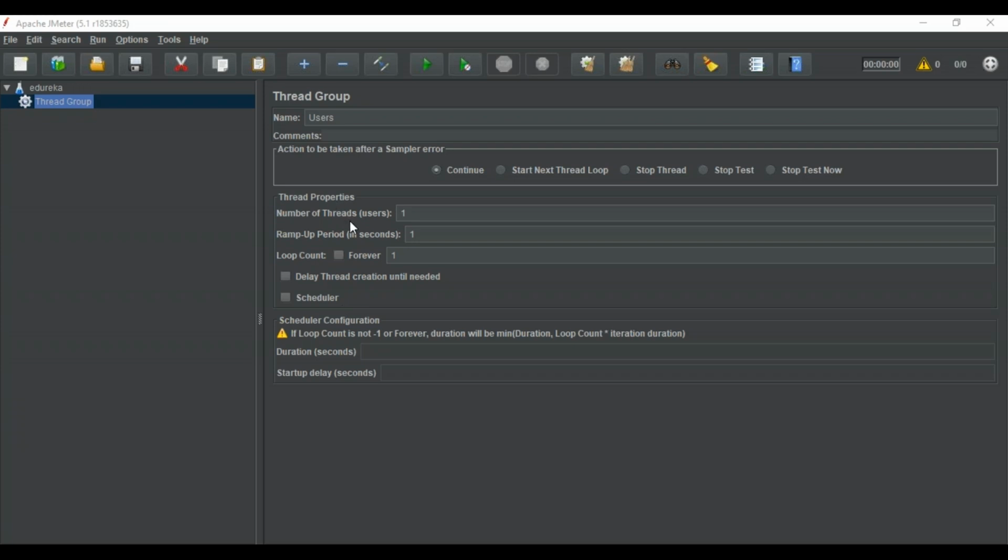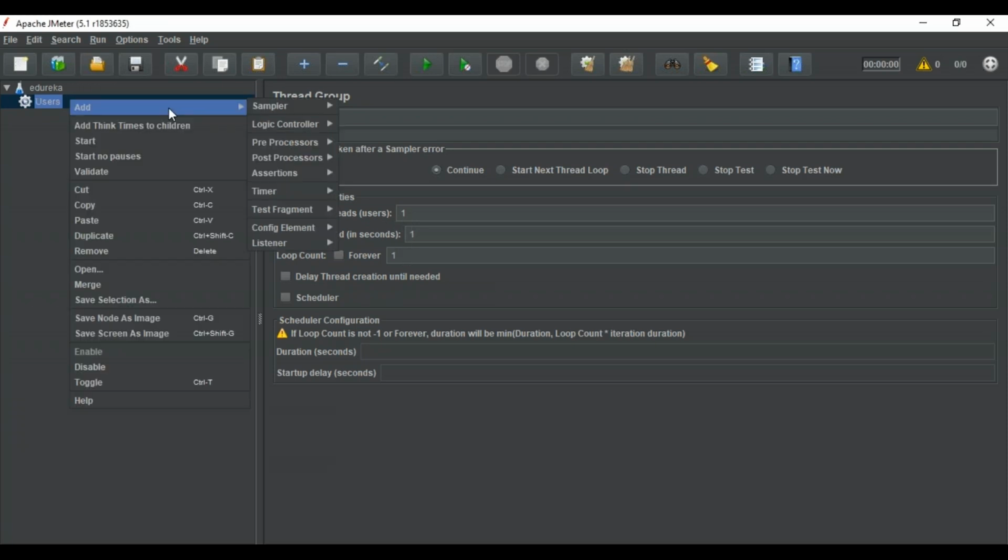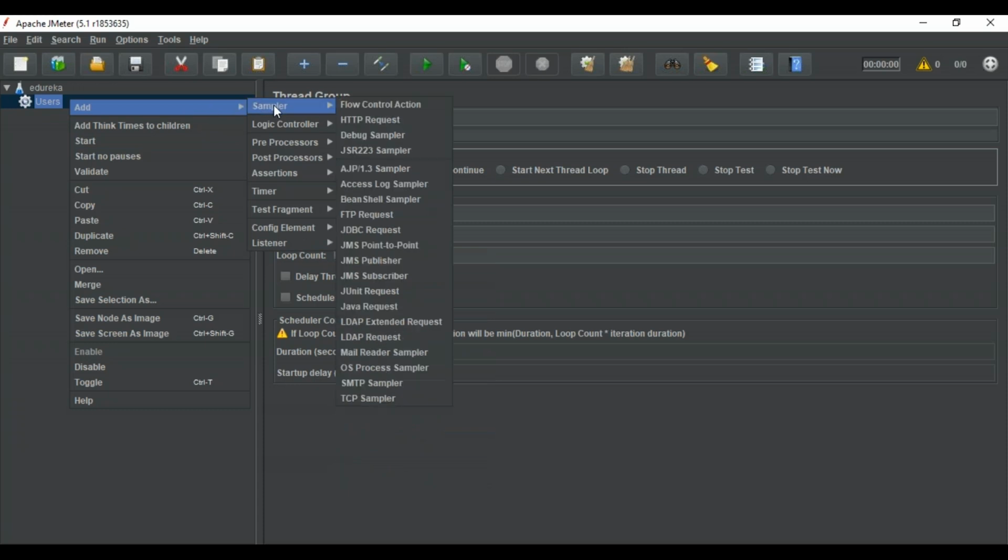We have number of threads, ramp up period in seconds, and the loop count, like if you want to count it forever or for some particular number of loops. So as of now all the values are 1, so we have one thread, one ramp up period and one loop count. Now let's go back and add a sampler now.